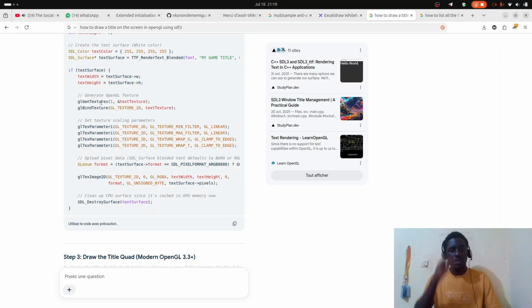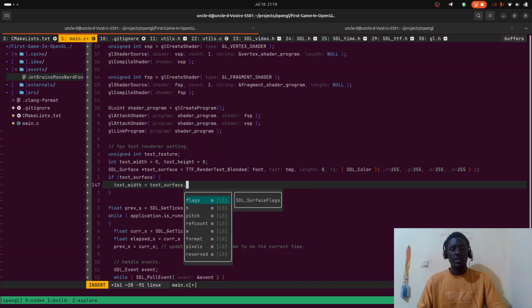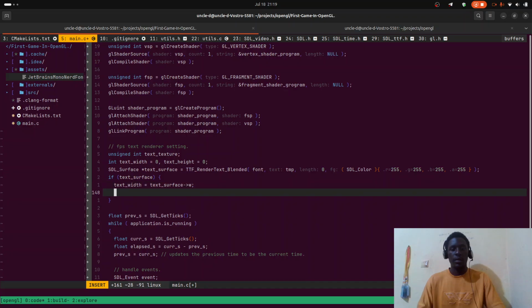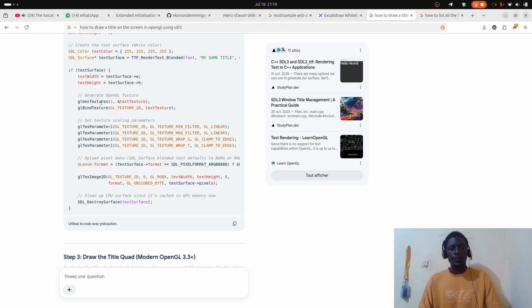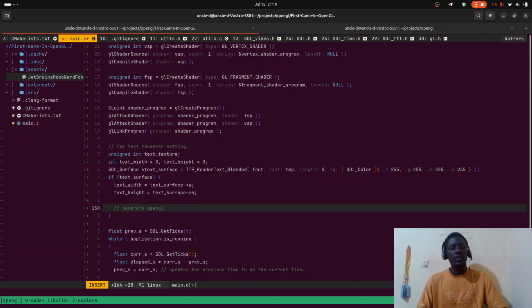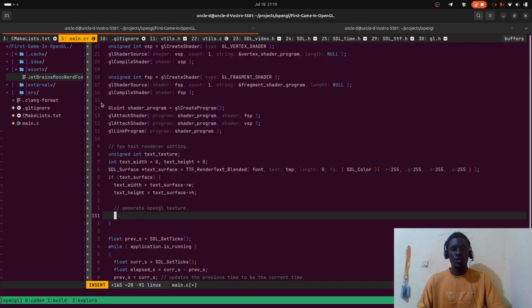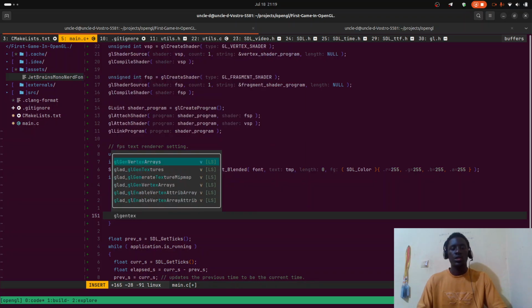Texture surface. Get the text width, which is equal to the text surface width. The text height is equal to the text surface height. Generate OpenGL texture. GL gen texture, one texture.